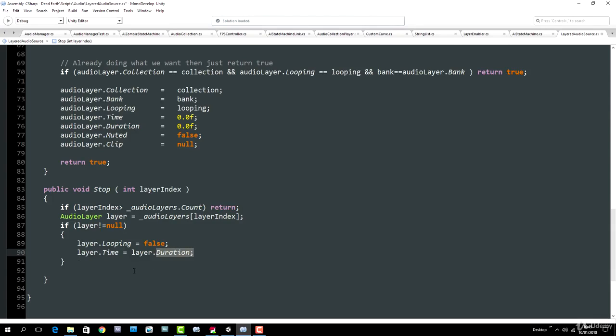And then of course when we go into the update function, one of the first things that's going to happen is layer time is going to be incremented by Time.deltaTime, and then in the update function when we test that time is now larger than duration, it's going to say, okay, is it time to play a new clip if it's a looping layer, or is it time to just deactivate the layer? And because we've set the looping boolean to false for this layer now, it's going to deactivate the layer.